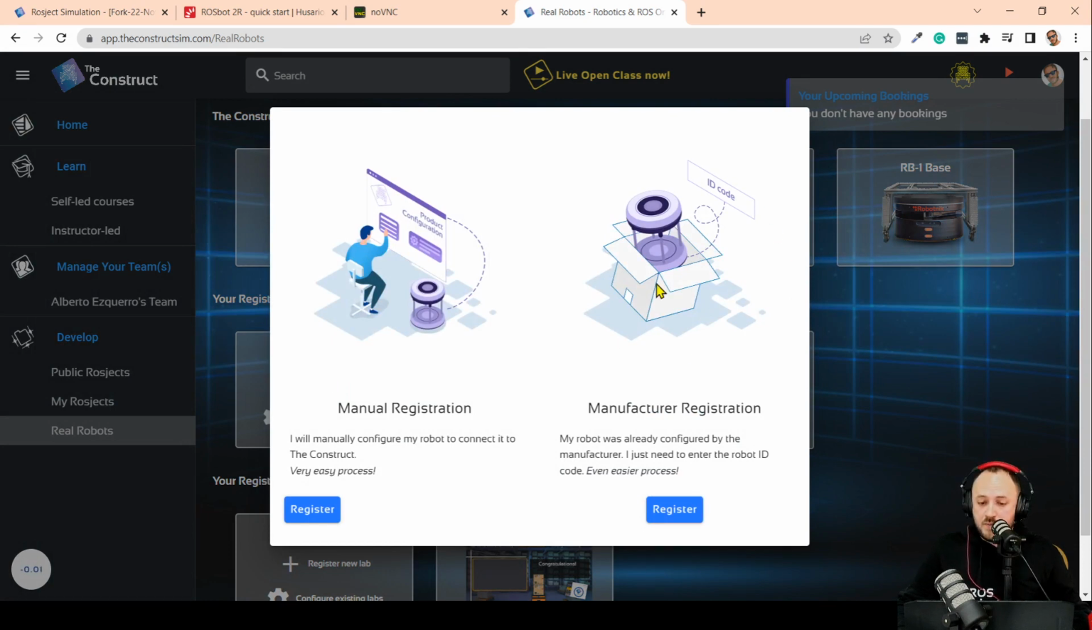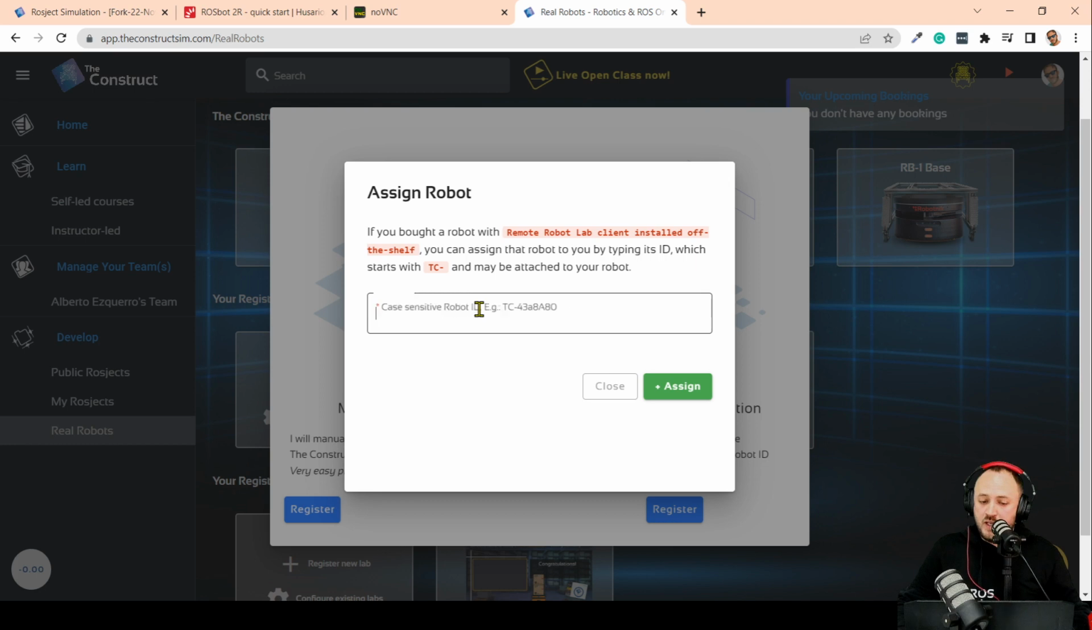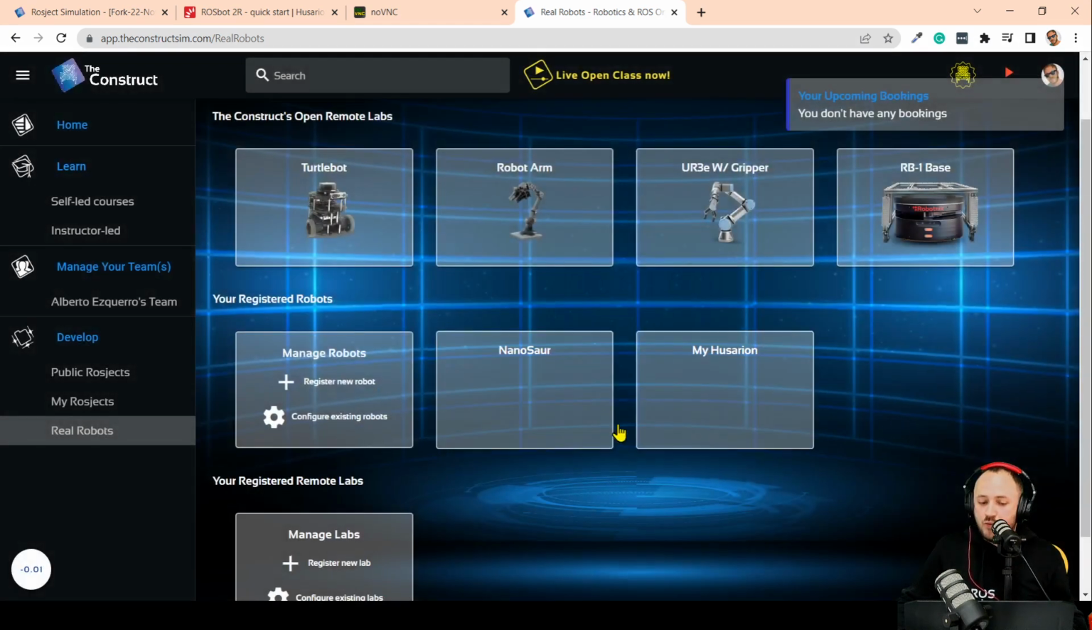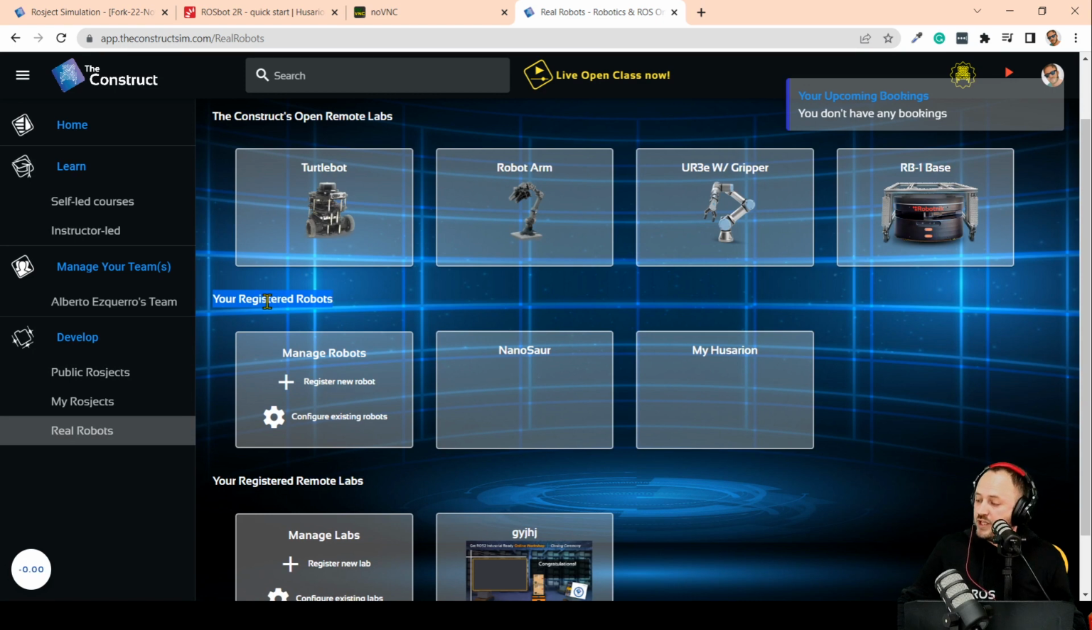Here you choose the option manufacturer registration and click on register, and then you insert the code here, which is TC and whatever. You copy and paste your code here and click on assign. I'm not going to do it because for this robot I have already done this process. But as you can see, it's super simple with 3 clicks. Then once you click on assign, you are going to get your robot here as a registered robot. In my case, my ROSbot is the one named My Husarion.